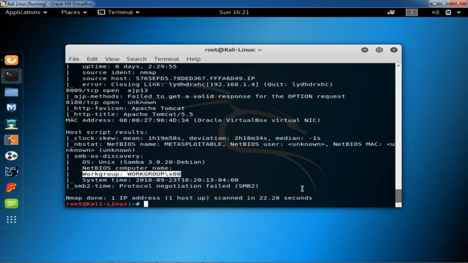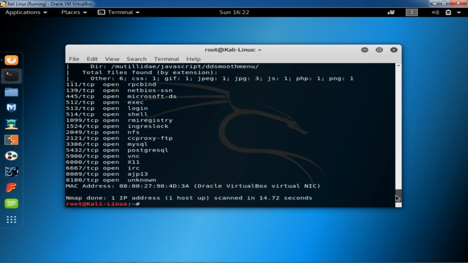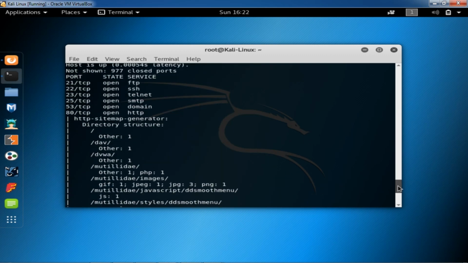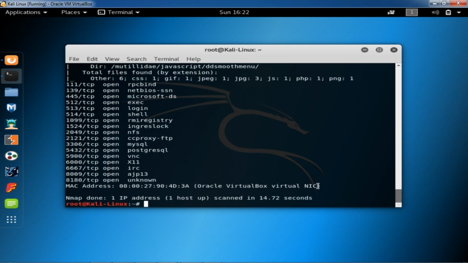Let us use another script. So the HTTP sitemap generator script that will give us details about the sitemap. So here we see the directory structure of the website. So we have seen that scripts give us detailed information.